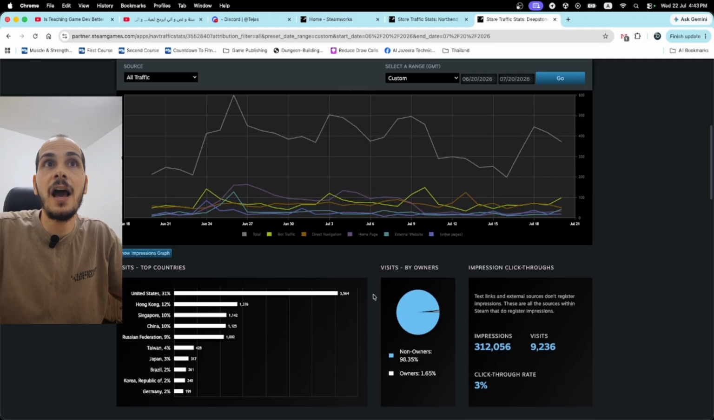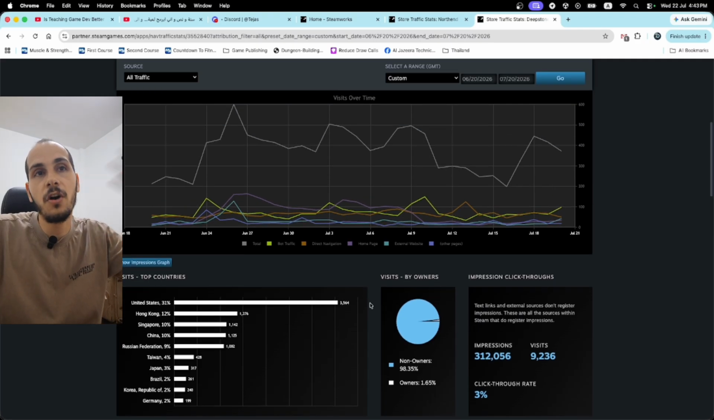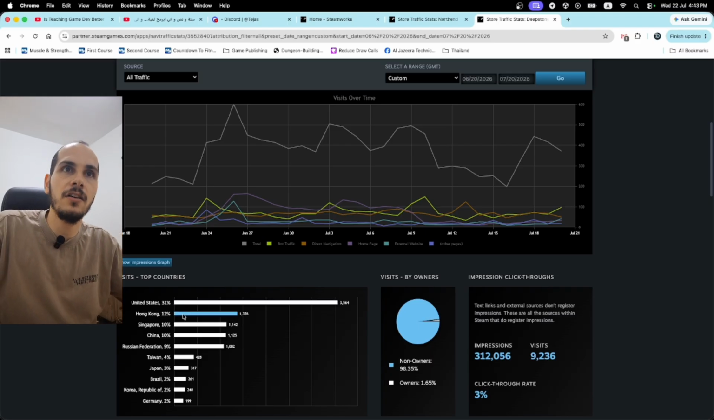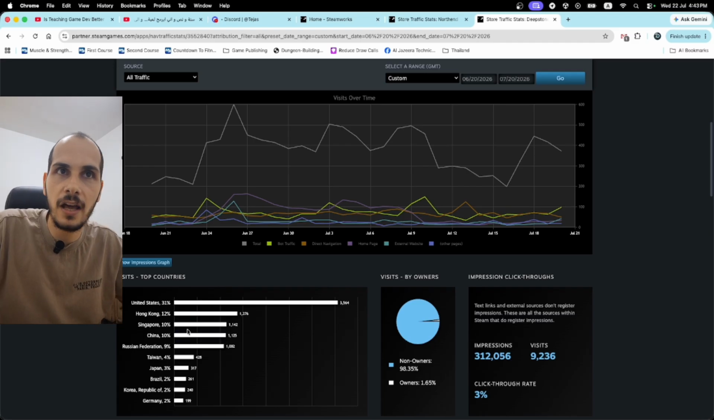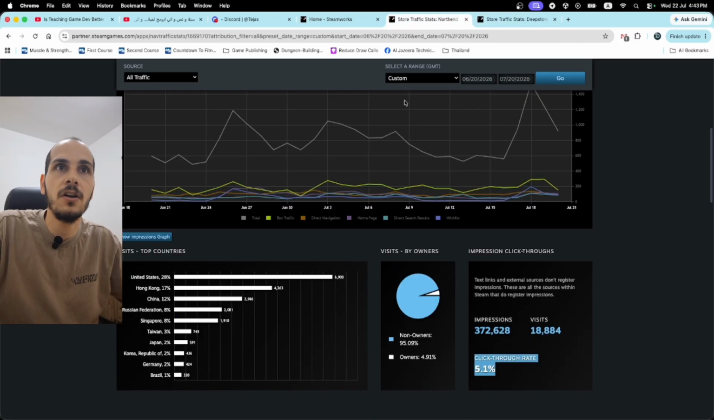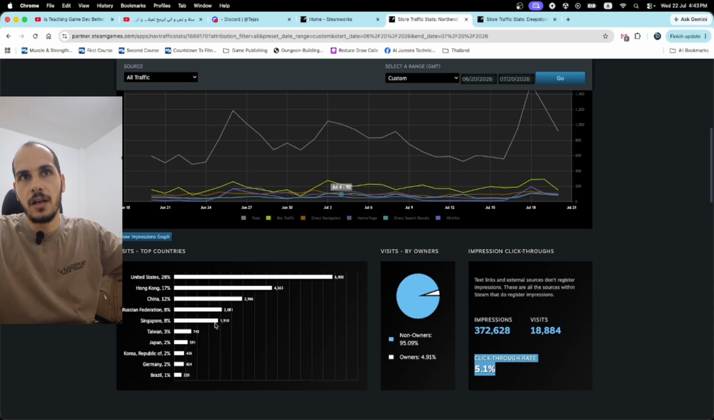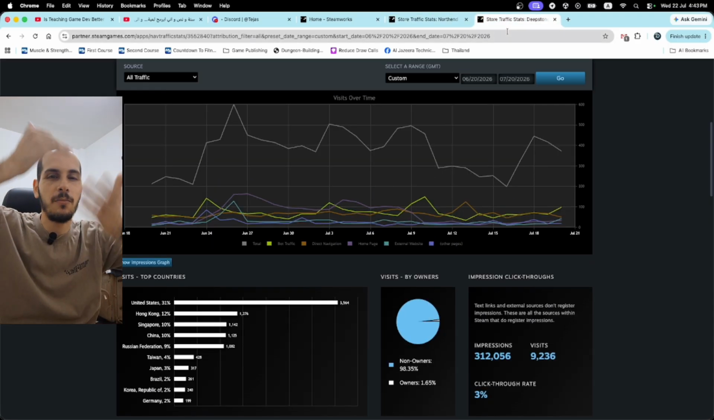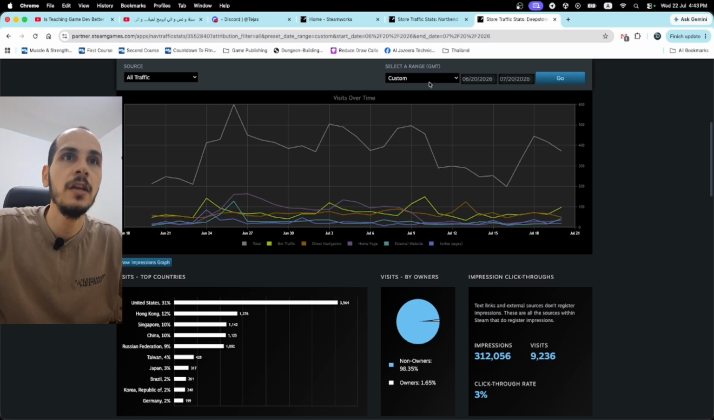As you can see, the top countries for both games are almost the same, not exactly, but almost. The first one is the United States, then Hong Kong, China and Russia, and here also the United States, Hong Kong, China, Russia and Singapore. It's just about the same, but maybe Singapore is in third place here.